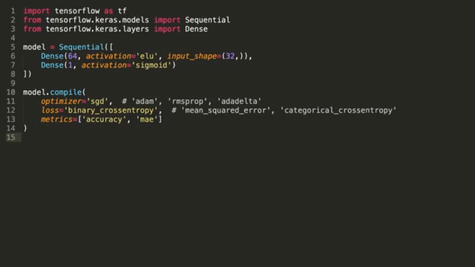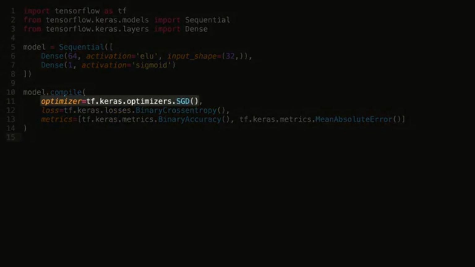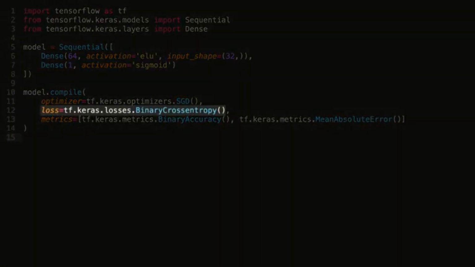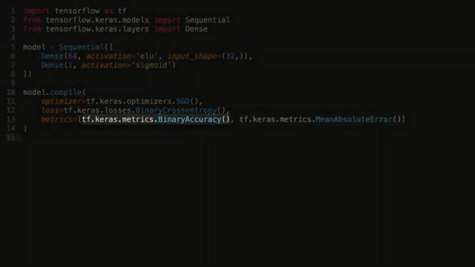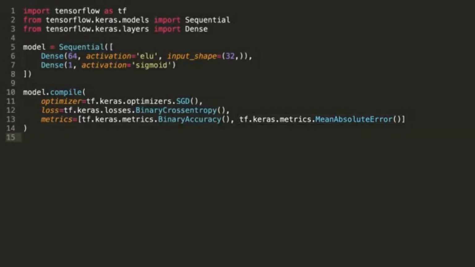For example, all the options I have here in the compile function could be given like this. Instead of passing in the string sgd, I'm directly passing in an SGD object that comes from the tf.keras.optimizers module. Similarly for the loss, the binary cross-entropy loss is available in the tf.keras.losses module. And the metrics I'm using can be given like this. The binary accuracy and the mean absolute error metrics are in the tf.keras.metrics module.